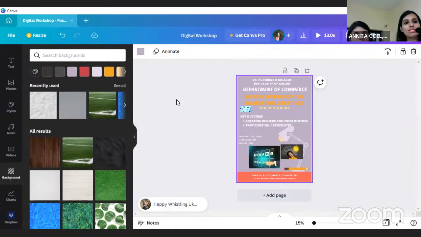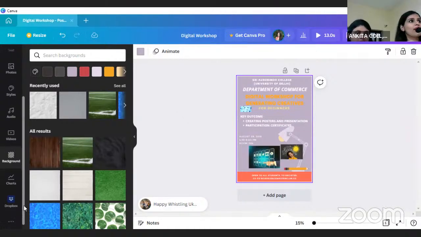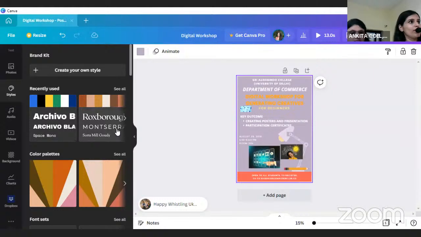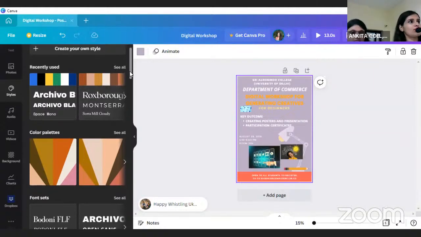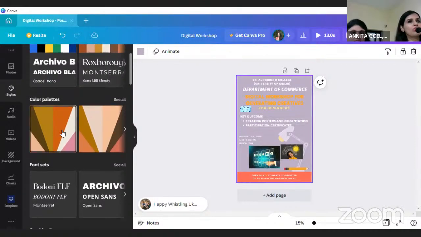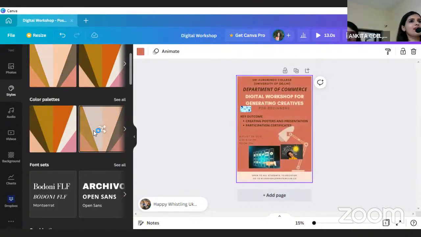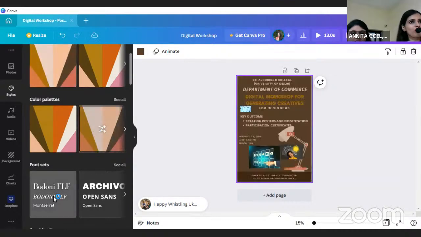Then there is also the Style tab that is visible on the side panel. Some of you might be able to get this option by clicking on the More tab. When you click on the More tab, you get all of these options: background, styles, audios, videos, charts. So you can click on the Style option. The Style option basically shows the style palette and the font combination. So you get an opportunity to use both the font palette and the style combinations of the fonts, and you can apply that onto your poster.